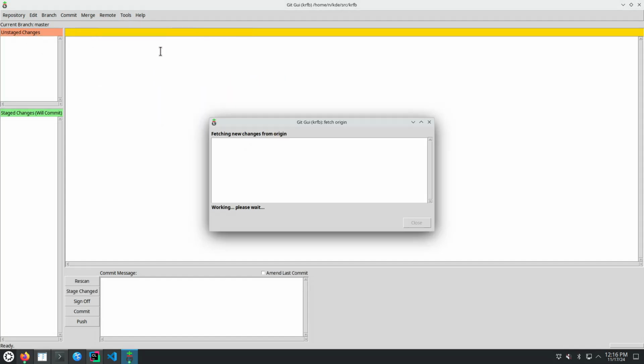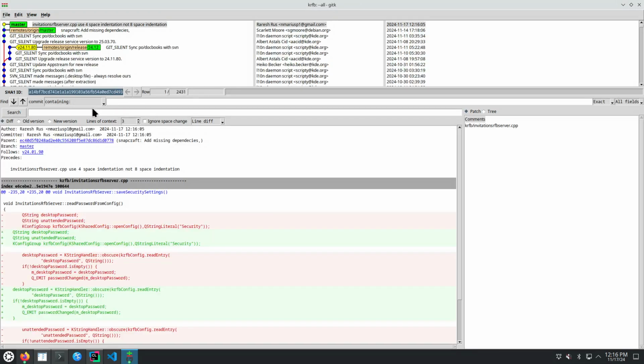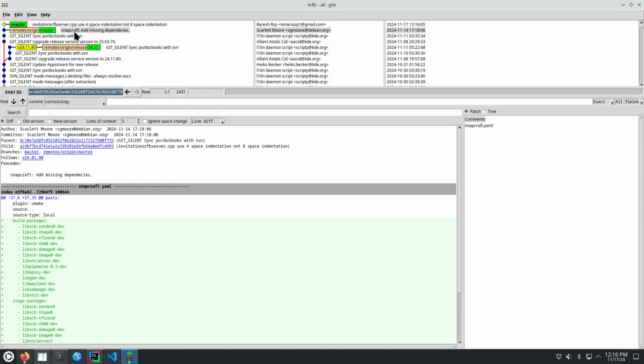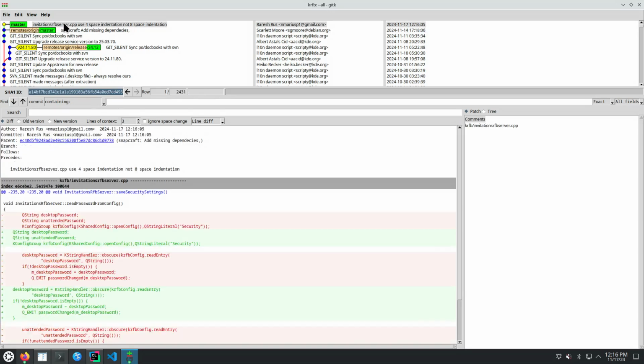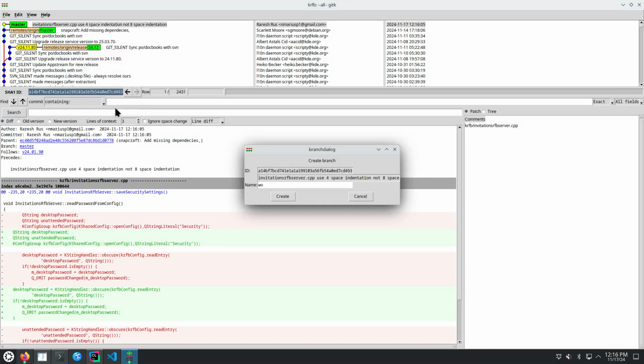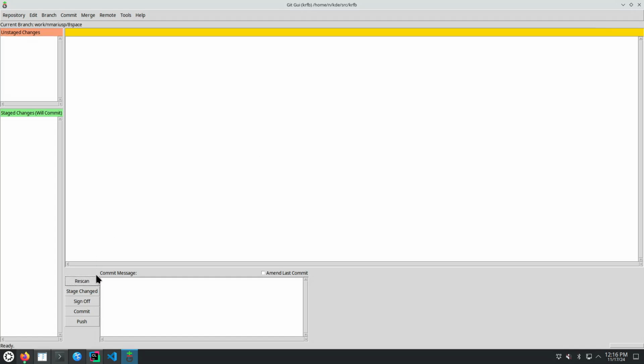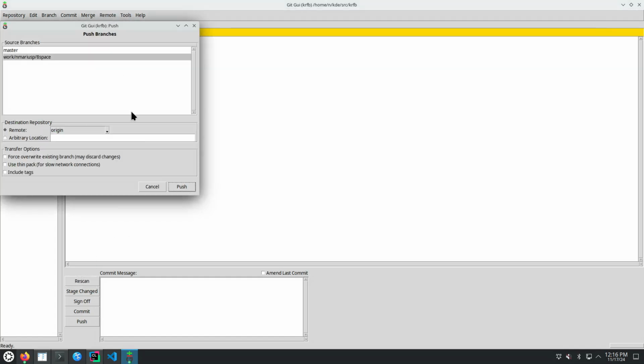Make sure one more time that we're on the master branch. So we should be one commit from the remote origin master git branch. We'll create a new branch. Checkout, rescan, remote, push.